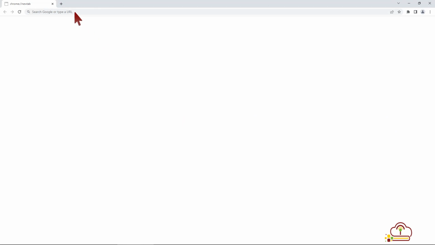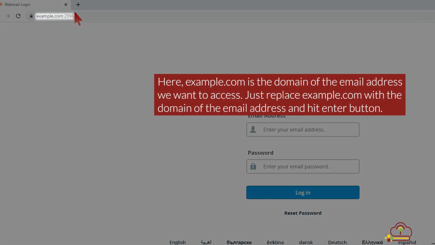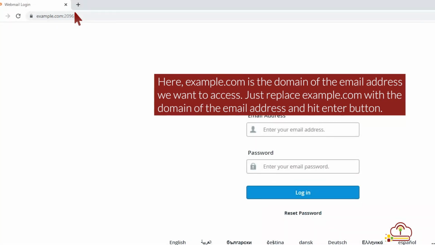https://example.com/webmail. Here, example.com is the domain of the email address we want to access. Just replace example.com with the domain of the email address and hit Enter button.